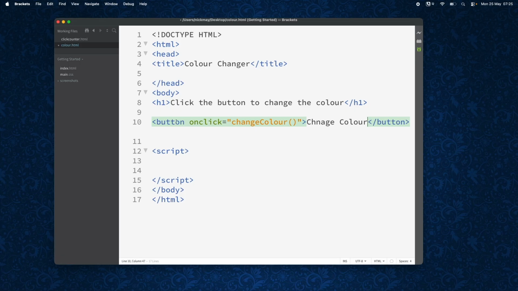So we've got a button here. On the click, it's going to run the function changeColor, and the button has the words change color on it, right, on top of the button. So that's it. That's simple. Now let's go and write the script.